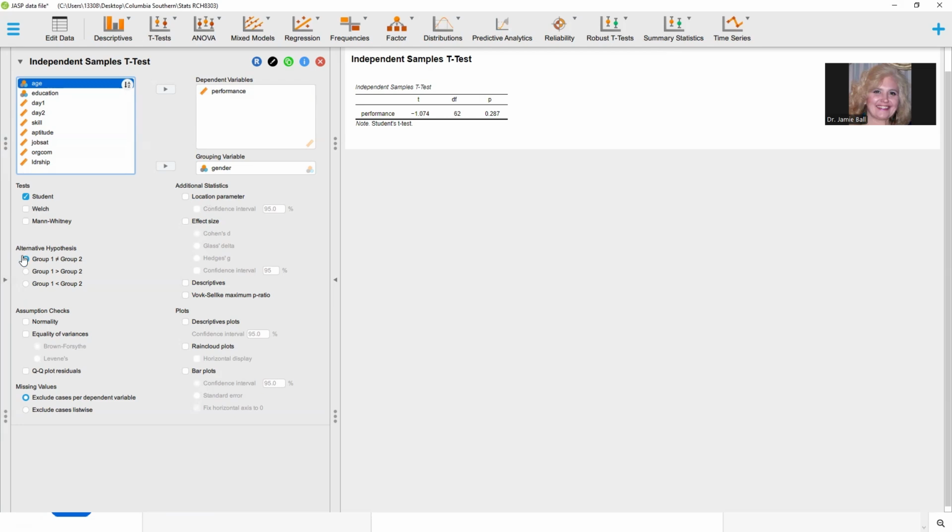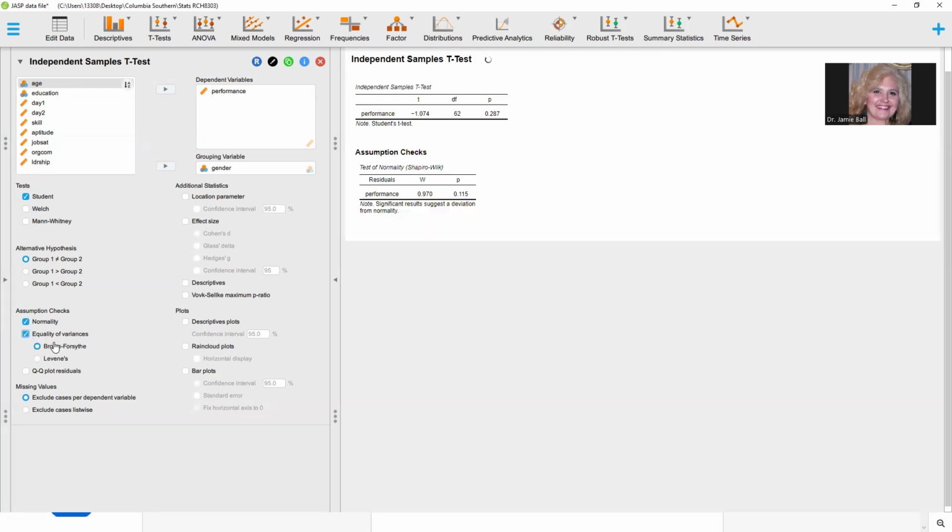And my hypothesis, the alternative hypothesis, is that the groups are not equal. I am going to test for normality and homogeneity of variance using Levene's test. Okay. And we can go back and order more descriptives later, but I'm going to go ahead and order my descriptive statistics right here.